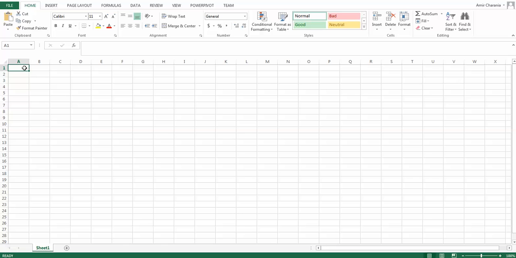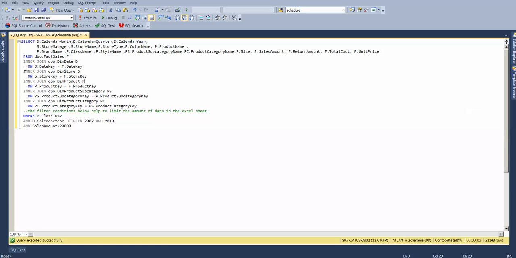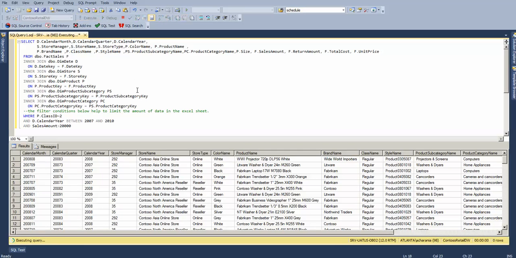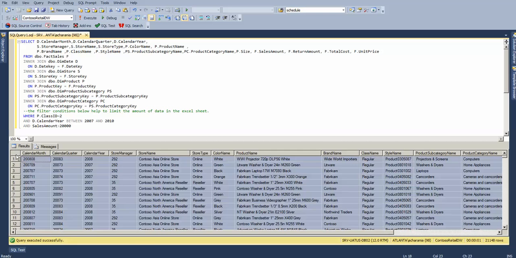What we're going to do is, in this case, use the Contoso Retail database. As you can see over here, it is a sample database provided by Microsoft. I've written a simple query, as you can see here, joining the fact sales table with a few dimensions, and I'm putting in some filtering criteria just to limit the number of rows. We're going to use this data. We're just going to simply paste this data into Excel and use it as a data source.